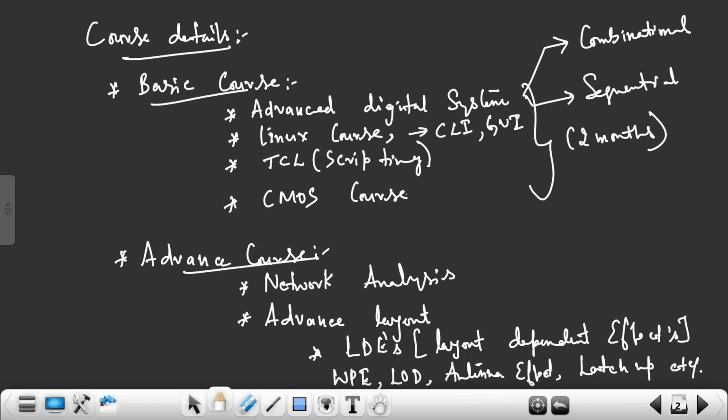Before coming to the advanced part, they'll be teaching you the CMOS course: complete CMOS fundamentals, CMOS working operation, MOSFET working operation, BJTs, semiconductors, bipolar transistors, BJTs, and working operation of the MOSFET, and second order effect of the CMOS. So those topics will be covered in the CMOS course.